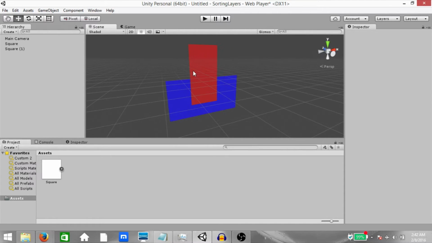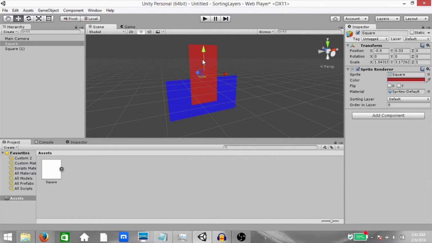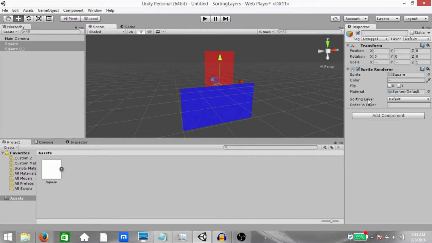Now currently you can see that the red sprite is shown in front of the blue sprite. If I select the red sprite and under the sprite renderer component, if I change the order in layer from 0 to -1, you can see it's now rendered behind the blue sprite. Both of our sprites currently have their sorting layer set to default, which means we can change their order in that layer. So the blue sprite's order in layer is set to 0 and the red sprite's order in layer is set to -1, which is why the red sprite is being rendered behind the blue sprite. If I change it to 1, it's now being rendered in front of the blue sprite.